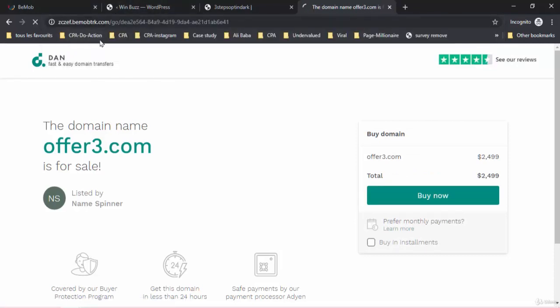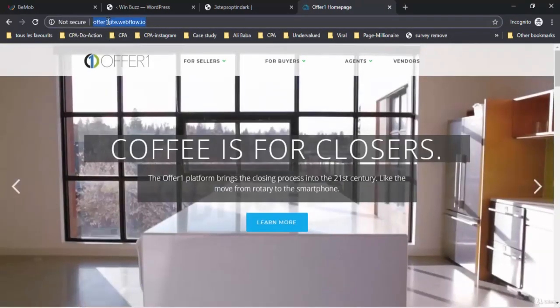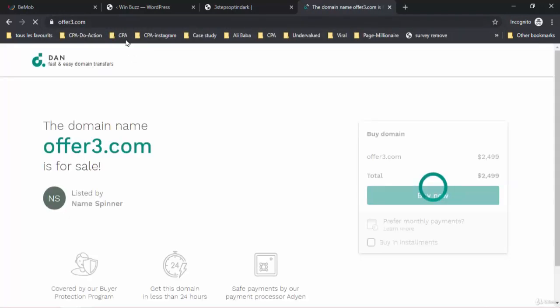Now, as you can see, the site does work. You refresh the link again and you will be sent to the second page. And then if you refresh it again, you will be sent to the third offer.